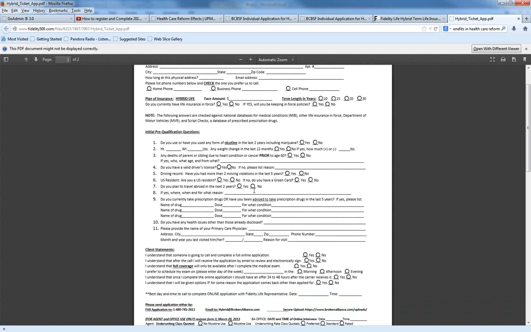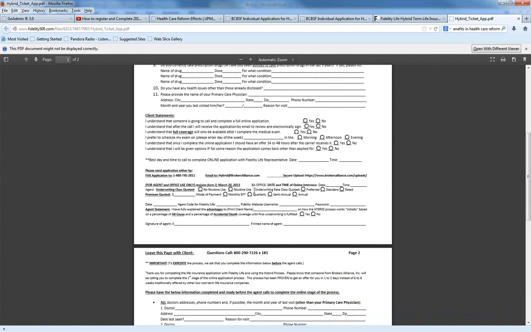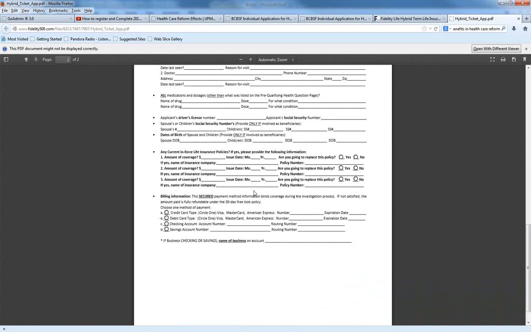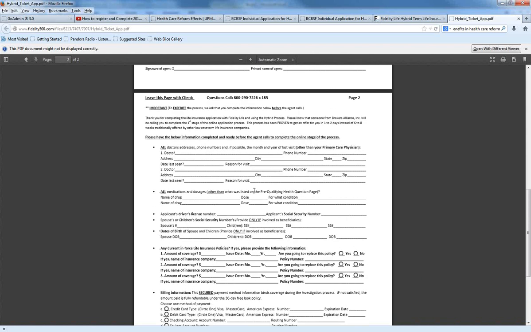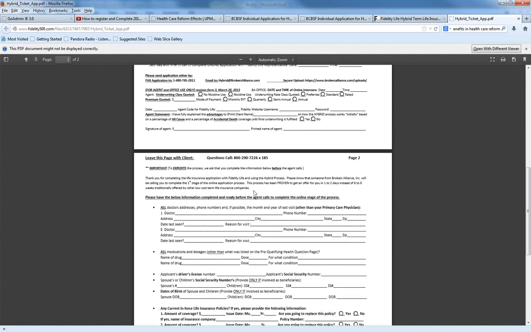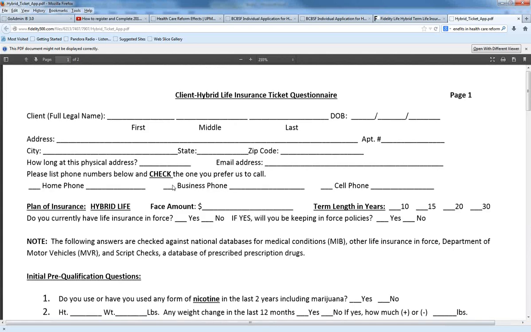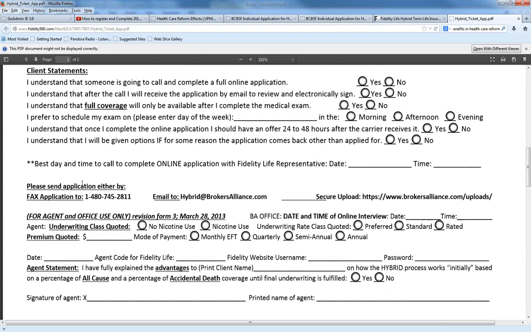Start talking about it. And then what you will do is after you obtain this information, you will then have a choice. Your choices are as follows. You can fax this form over to Brokers Alliance, and the fax number and information is easily located right on the sheet. You can also upload this information, or for those of you that are computer savvy, you can scan and email it.